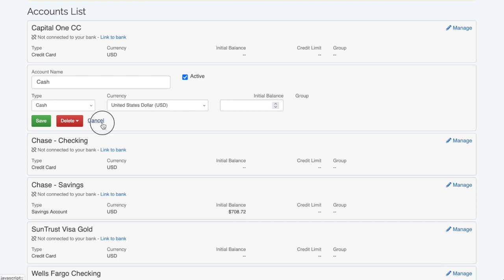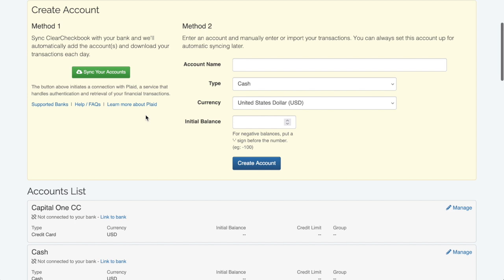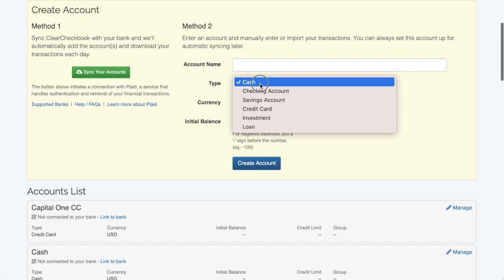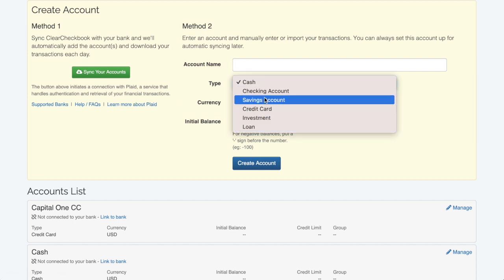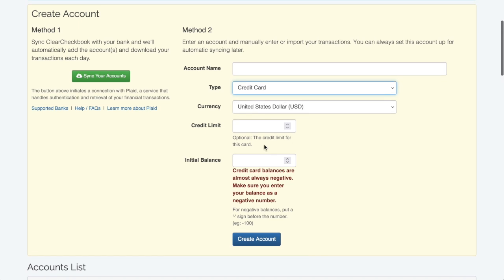To add a new account, use the form at the top of the Accounts page to enter the details of your account. The account type is mostly a reference for you, but certain account types, like credit card, do provide extra features. You may have noticed an option in the Add Account form that mentions connecting your bank. We do offer the ability to connect your bank to ClearCheckbook and have all of your transactions sync over. We go into more details about this in a separate video which can be found in our YouTube channel.